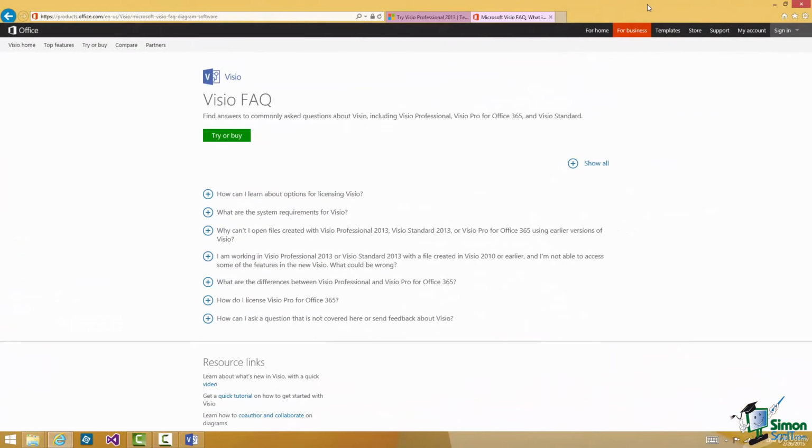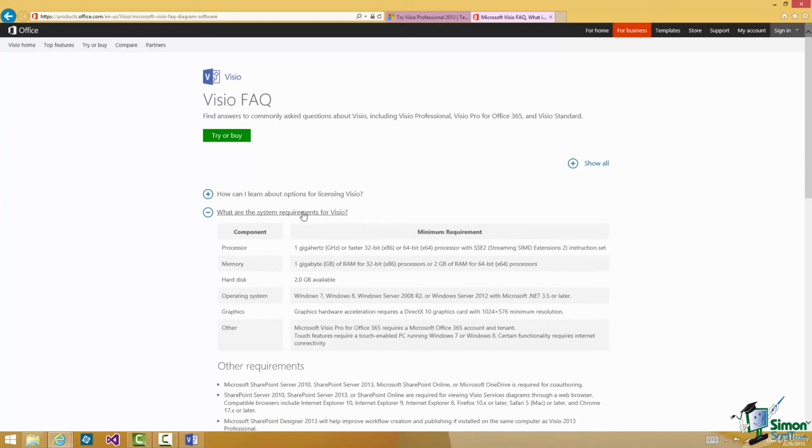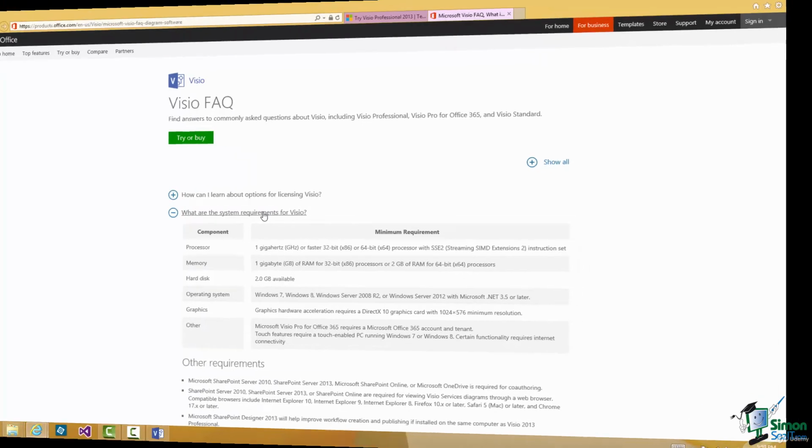Now, I mentioned just now Visio system requirements. At the moment, these are documented on the Visio FAQ page. Again, well worth looking through the Visio FAQ. What are the system requirements for Visio? There's a list of the system requirements. If you don't already have Visio installed and running and you want to make sure that the device you're intending to use is capable of running Visio, there you are.